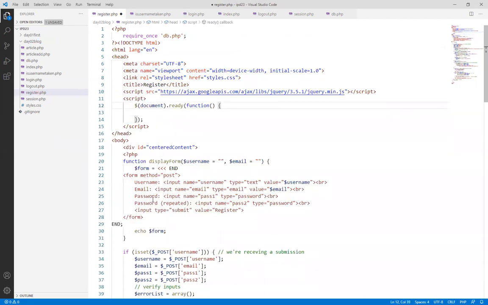So document ready, not red, but ready. And then in it, we're just going to test it, make sure it actually works. So we're going to say alert, jQuery works. Okay, that's it. We want to make sure that jQuery actually works for us.